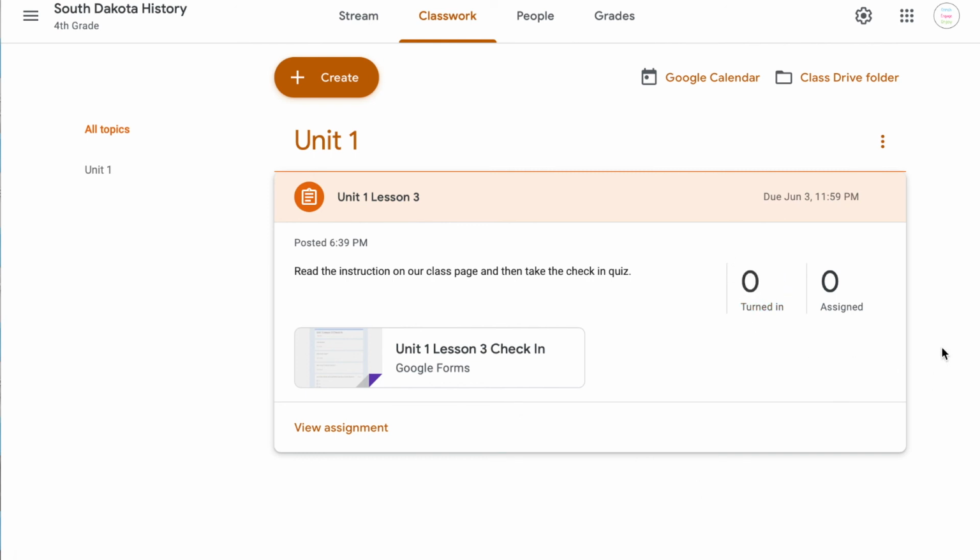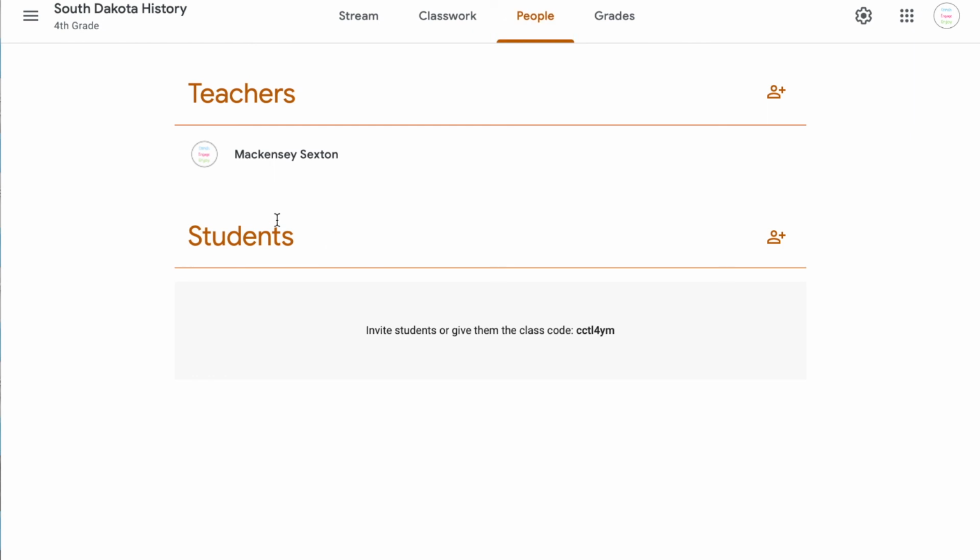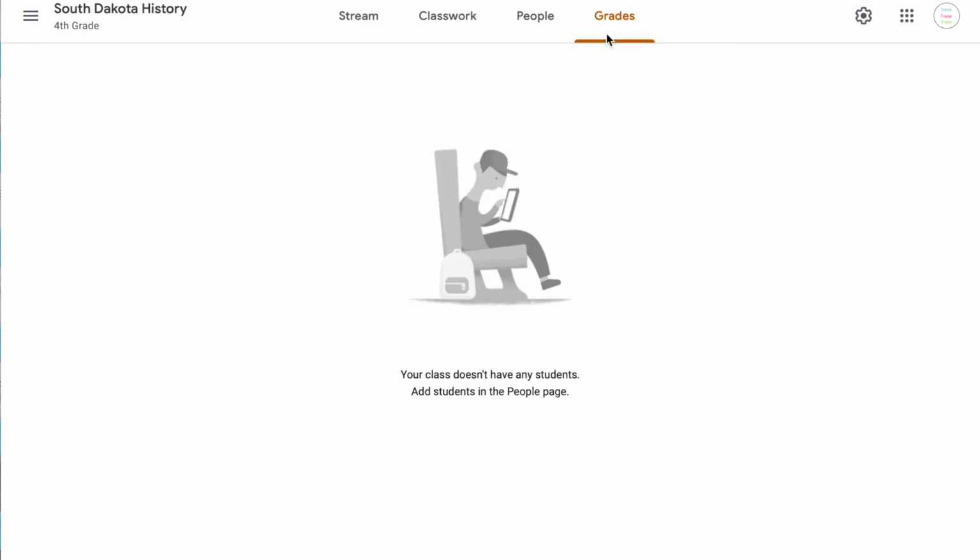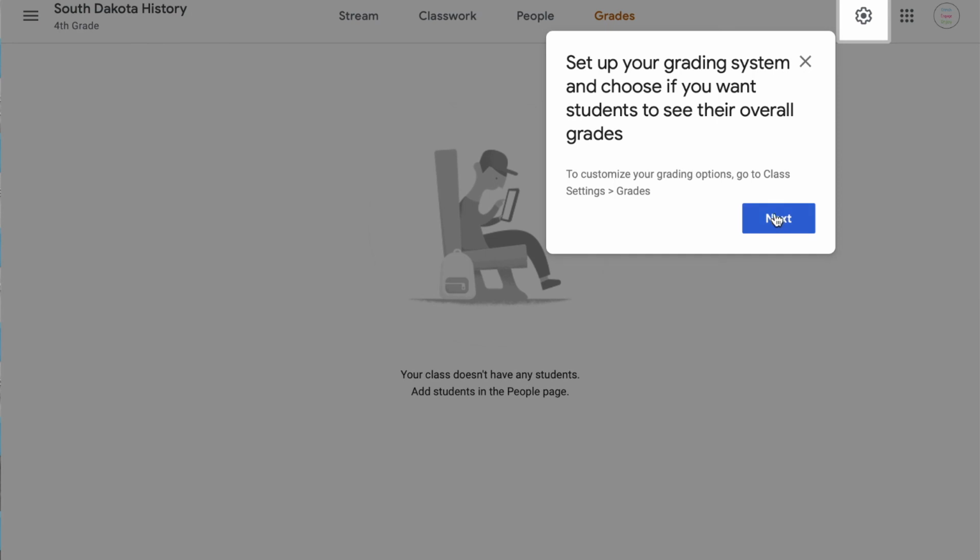And then as students start to turn it in, I'll be able to see it here as well. Then if you click on people, this is typically where you would see all your students' names as they get added, so you can see who's all in your class. The grades is what I was talking about earlier. I don't have any students in this class right now, so I cannot show you the grades, but it would just look like a normal grade book here.